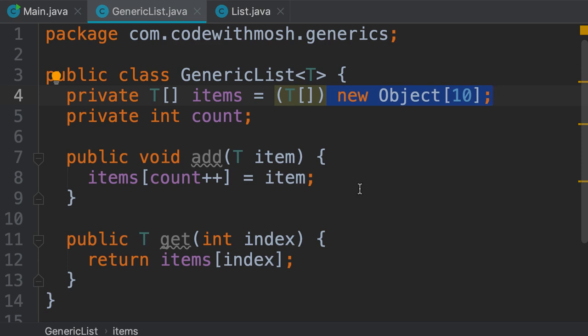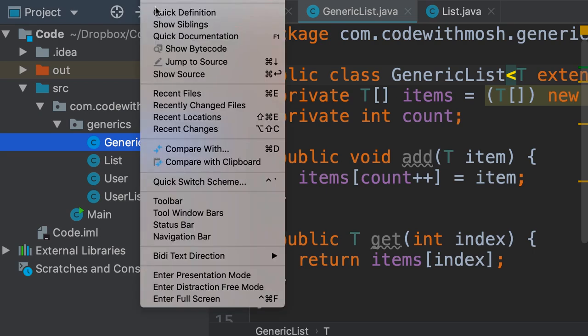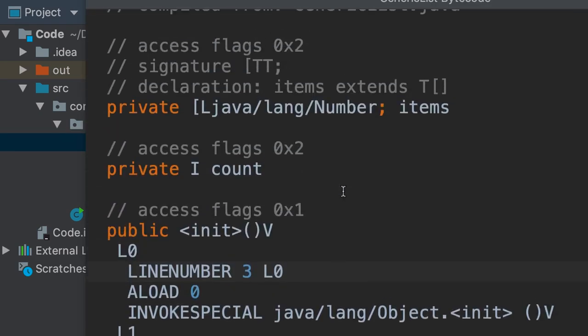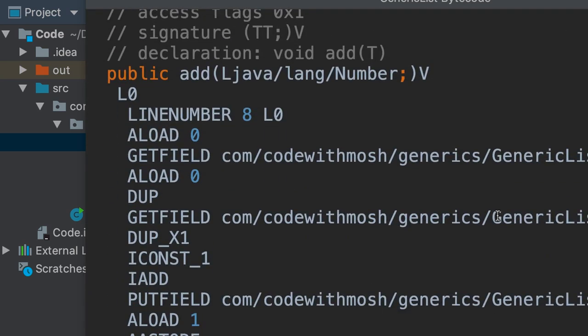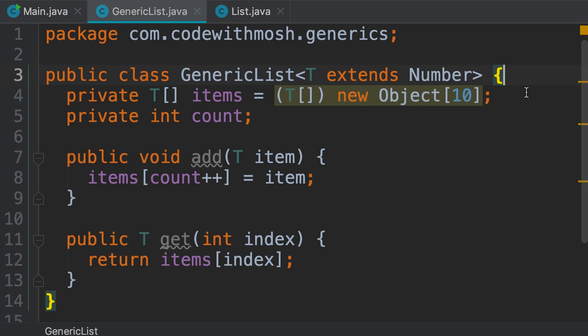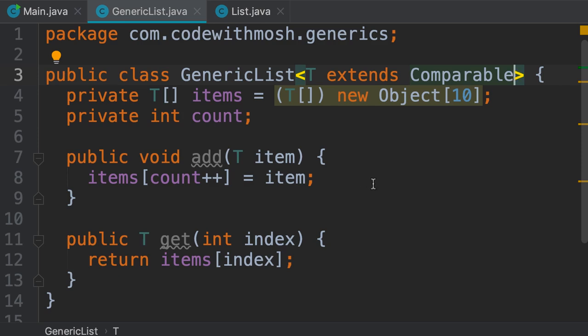Now let's see what happens when we apply a constraint. So here I'm going to type extends Number. Now we recompile our code. Then from the project window, we select GenericList and go to Show Bytecode. Take a look. Now the type of this field is Number. Similarly, if you look at the add method, the type of the parameter is changed to Number. So when we apply a constraint, the Java compiler will replace all these T's based on the constraint that we have set here. Here our constraint is the Number class, so all these T's will be replaced with the Number class. If you have an interface, let's say Comparable, all these T's will be replaced with the Comparable interface.